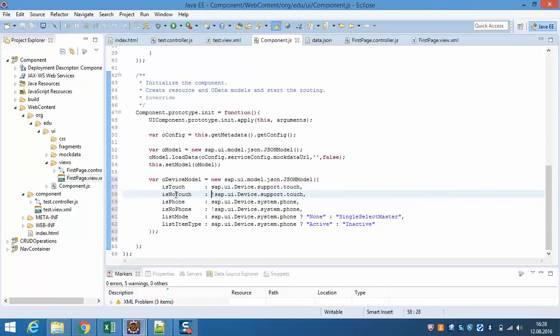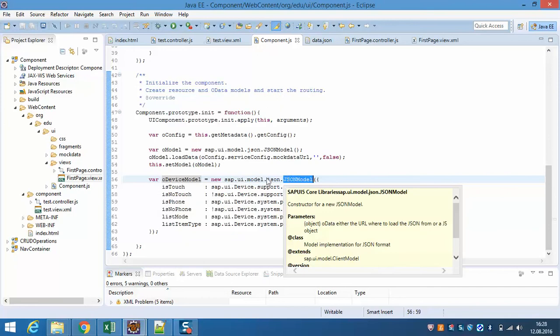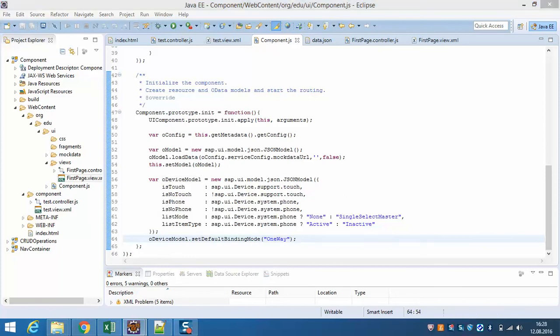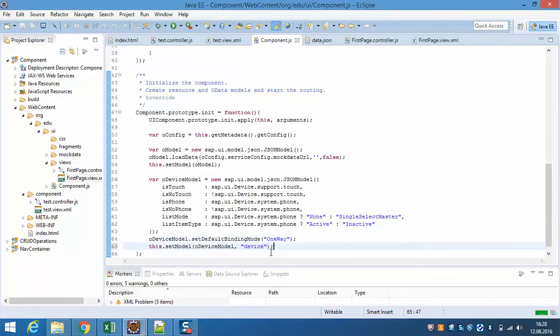So here we are setting one model called device model. We created a JSON model, and we are giving the name of the JSON model as device. In case you want to set this device model to the view, sorry, not the view, to this component, then obviously we have to use this.setModel, give the model, and then give the name. This is how we give a name to this particular model. This is a named model.